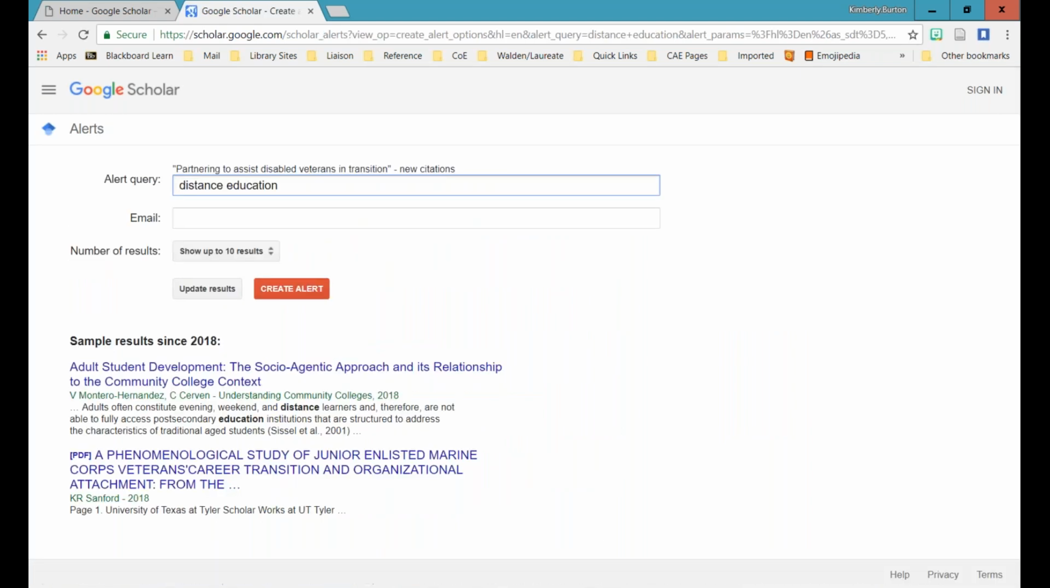And it's really easy to set up an alert in Google Scholar. We just click on Create an Alert. You type in your email address and then click on Create an Alert, and it'll email you every time something new is published and Google Scholar has access to it.